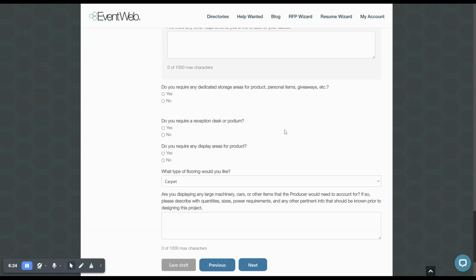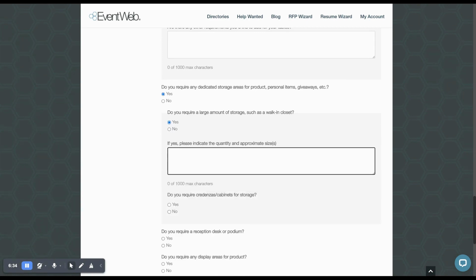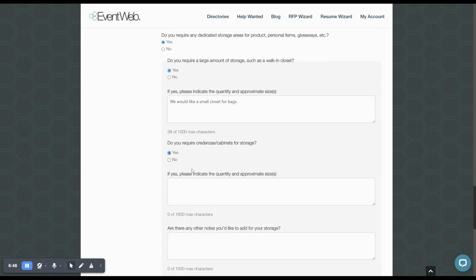Do you require any dedicated storage areas for the product? Personal items get away. Of course, yes, we do. Do you need a large amount of storage, like a walk-in closet? Yeah, there's a 30 by 30. We're going to have a lot of people there. Let's say we would like a small closet for bags. Do you require credenzas and cabinets for storage? Yes, sure. We'll take another 2 additional credenzas.